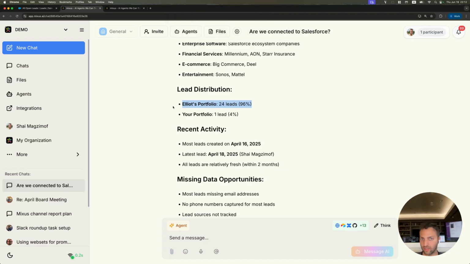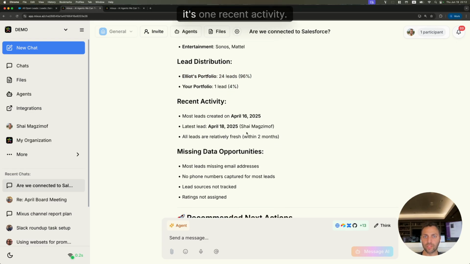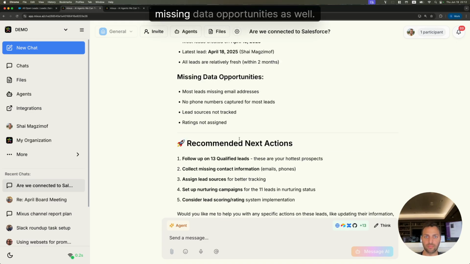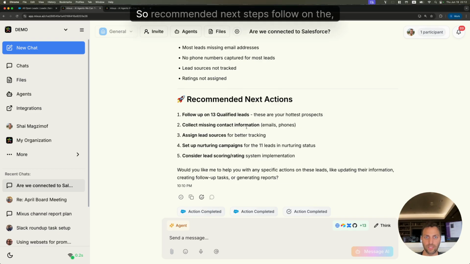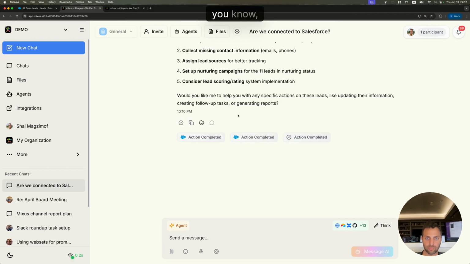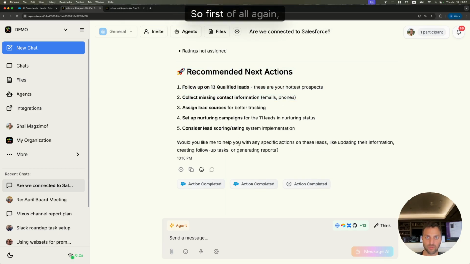Elliot's beating me here, 96%, and my portfolio is 1. Recent activity over here, missing data opportunities as well. So recommended next steps follow on, so you got the concept. So first of all, again, AI can load it, right? So I can say, send it to me over email and Slack Elliot with his full list in a nice Slack message. And that's it.